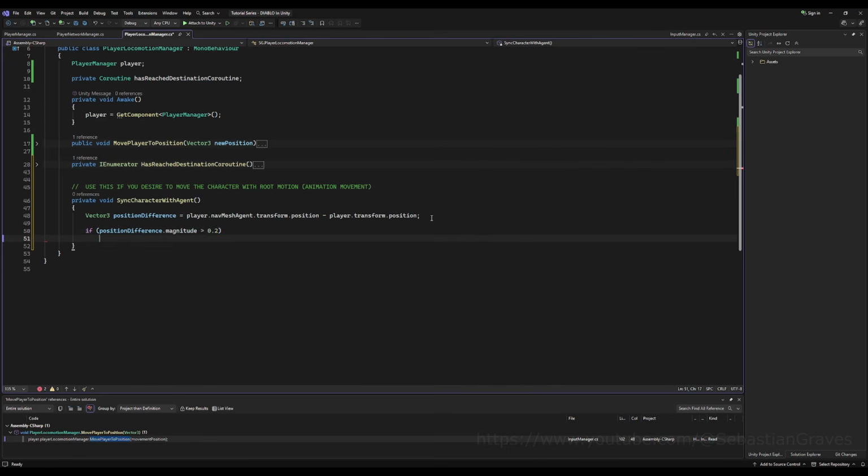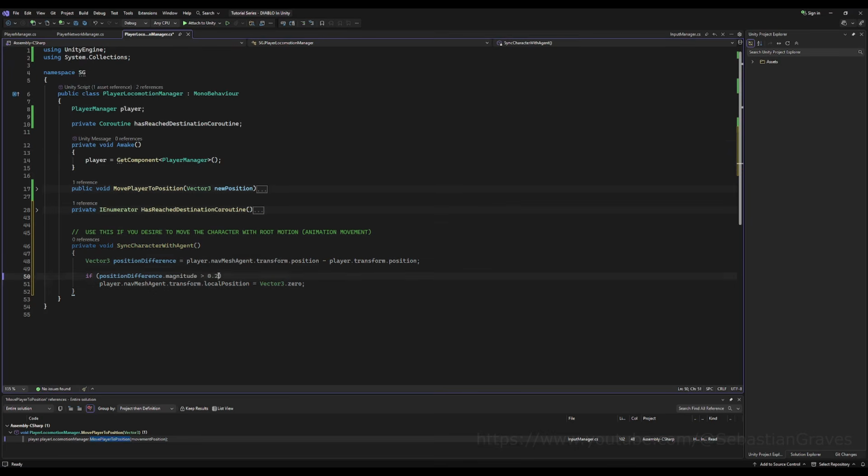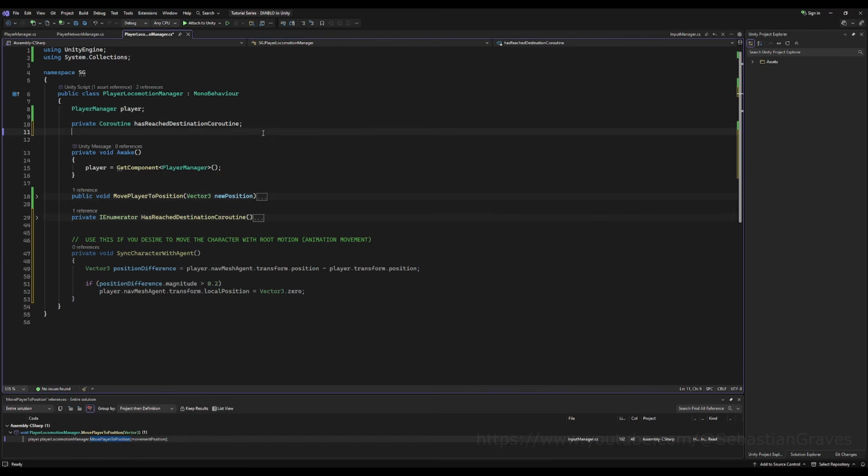And then we're going to say if position difference.magnitude is greater than 0.2, we're going to basically reset the navmesh agent to its local position. And actually thinking about this now, I think we can just reset this to 0 after we copy the rotation, because I'm kind of ripping this a little bit from my project here, but my project is a little different. So let me just circle back to this in a moment, but for now we'll go with this.